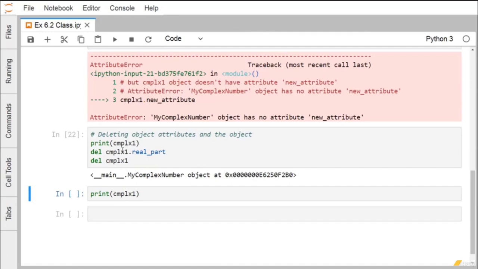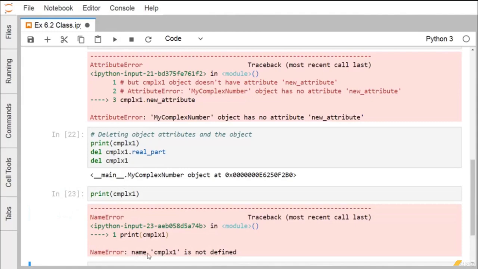So now as it has got deleted, the real part has got deleted, and the complex1 object itself has got deleted. If I want to print complex1 now, then it will tell me that there is a NameError, and name complex1 is not defined.